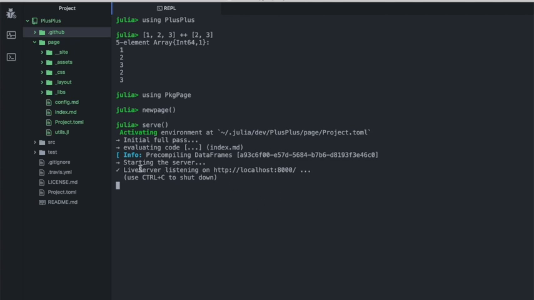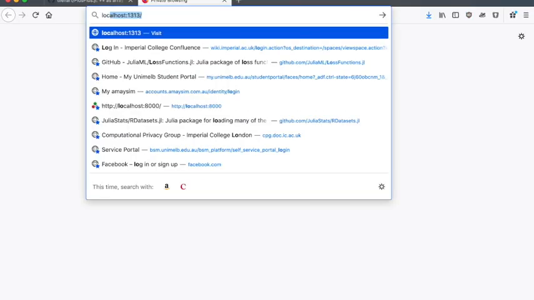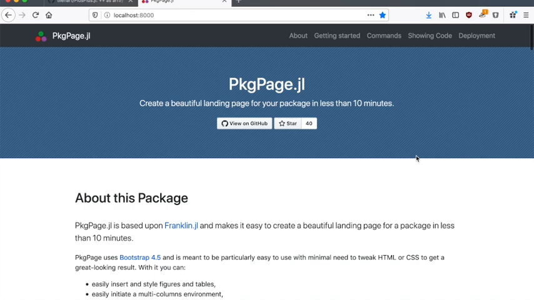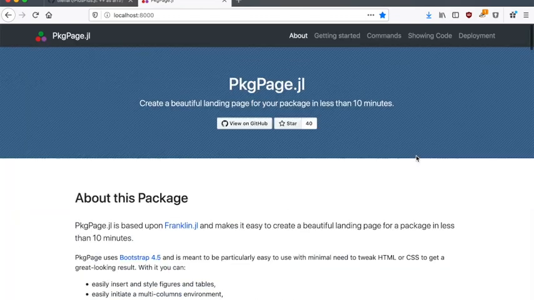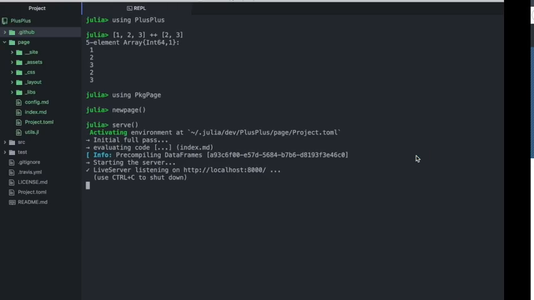There we go. So now the website is being rendered at the usual localhost 8000. So if I check that in the browser, I have the landing page here available and working. Of course, you have to fill your own content. So let's get started with that quickly.